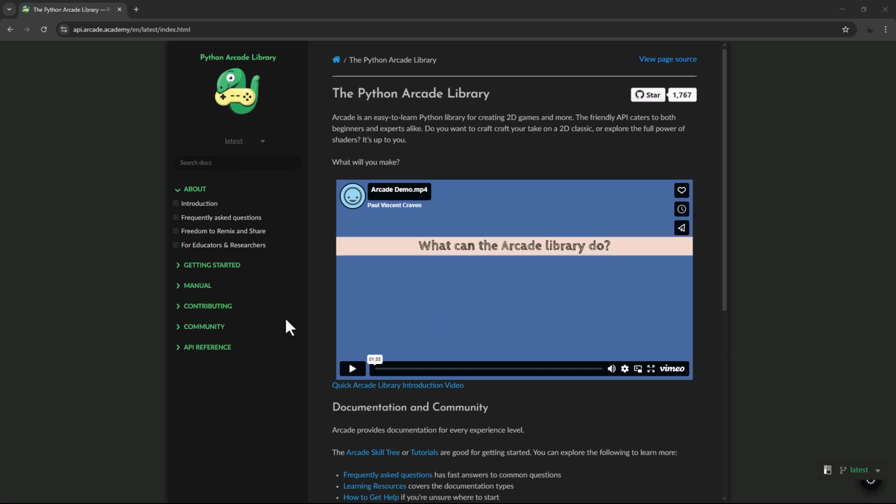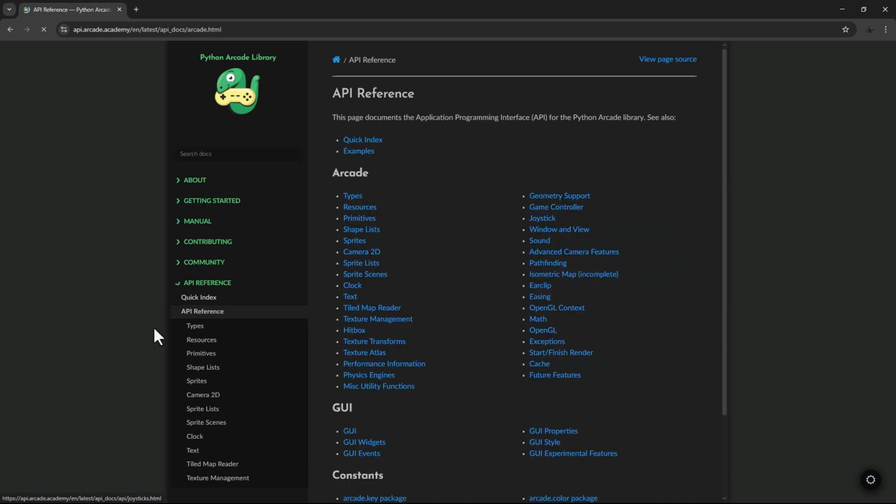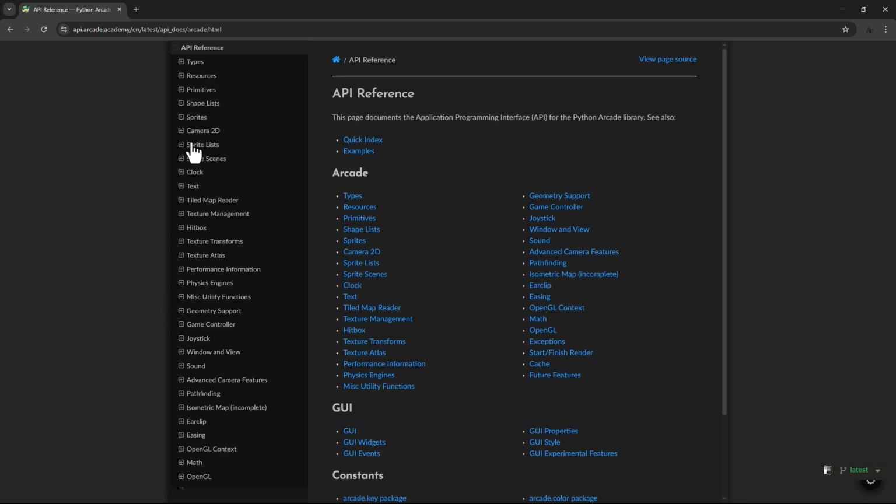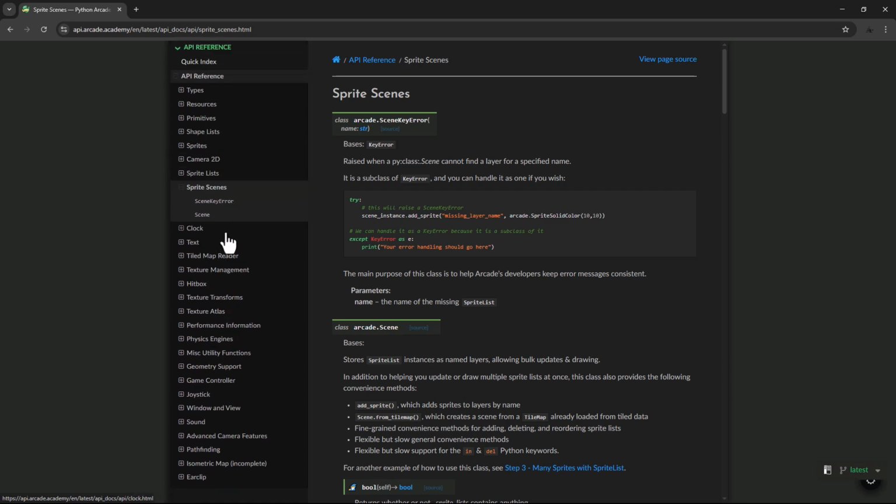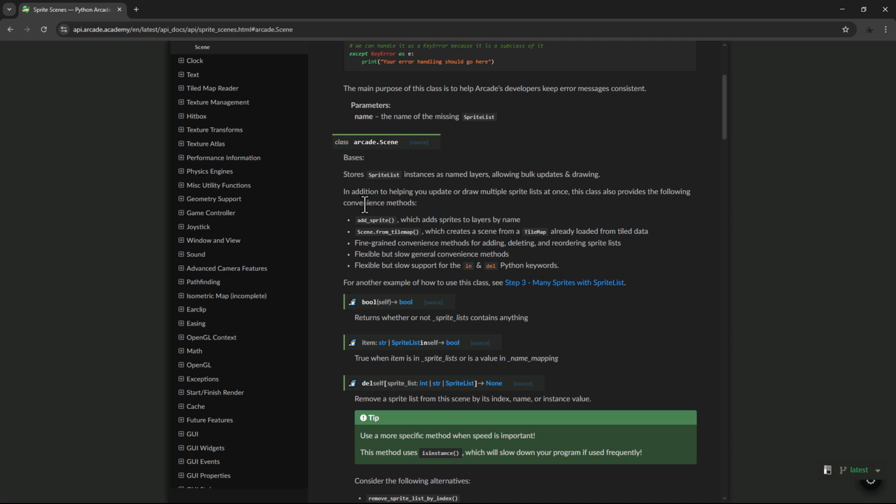In this episode, we are going to learn about the scenes in Arcade. So go to the documentation and click on the API reference again, and here you will find the sprite scenes. Click on this one, and here is the scene class we are going to use in this video. So let's read about the arcade.scene class.